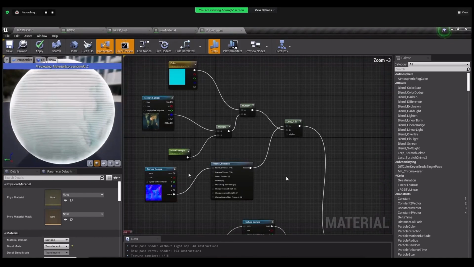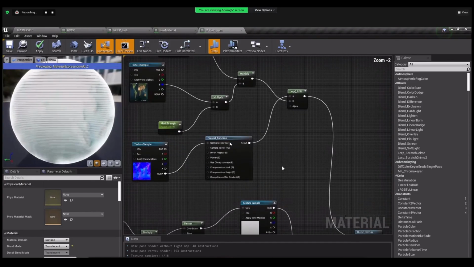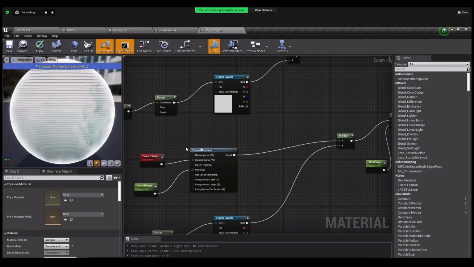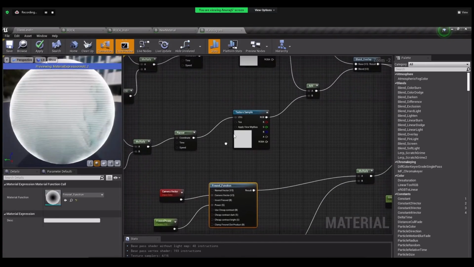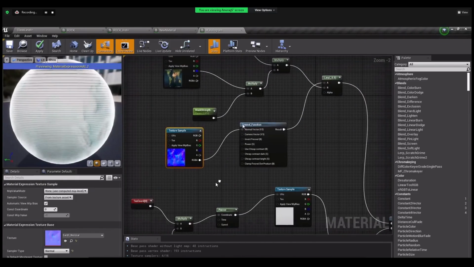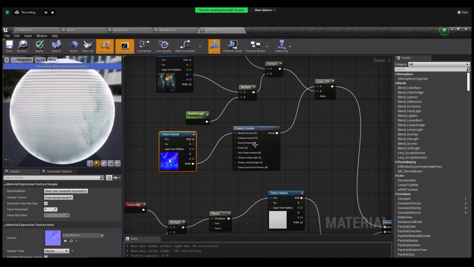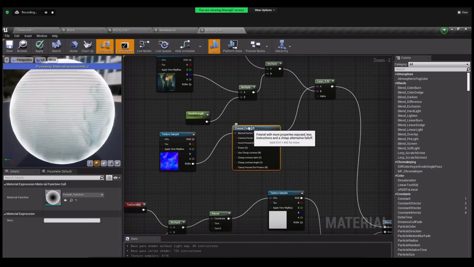Can you see my normal connection? See, you have assigned the Fresnel function here to the texture sample normal node. No, not this one. Go for the texture sample which has been assigned the normal. That should be Fresnel, not the Fresnel function. So both are different, right?